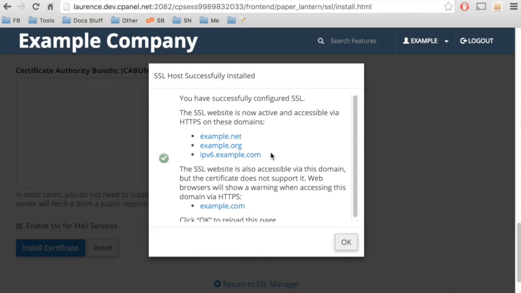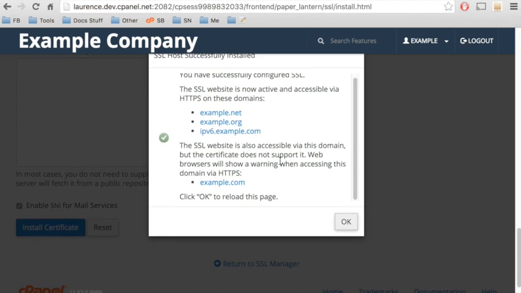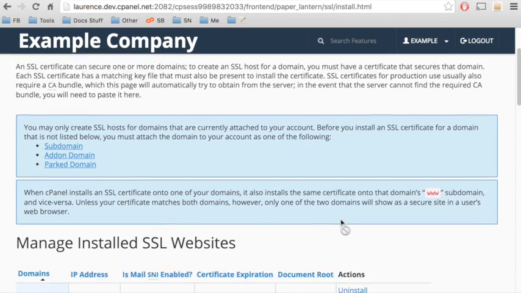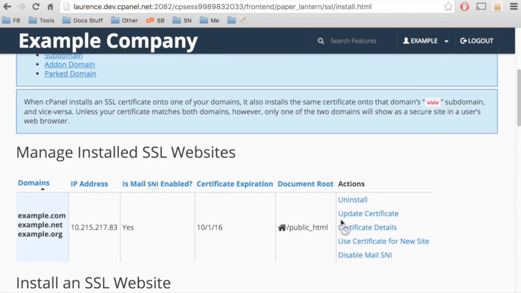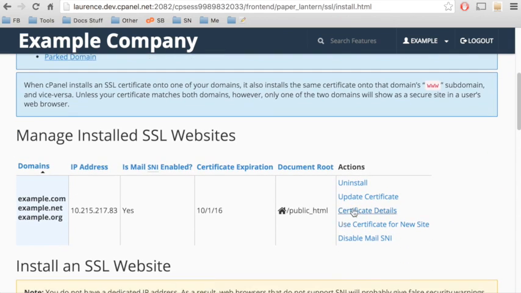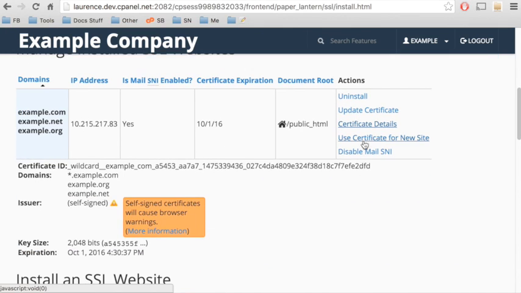It says that IPv6.example.com is also secured because that subdomain was covered by the subdomain's wildcard. When we click OK, we see that the certificate secures example.com. We can uninstall the certificate, update the certificate, read the certificate's details, use the certificate for a new site, or disable Mail SNI. When the certificate is about to expire, use the Update It feature to replace the old certificate with a new one.